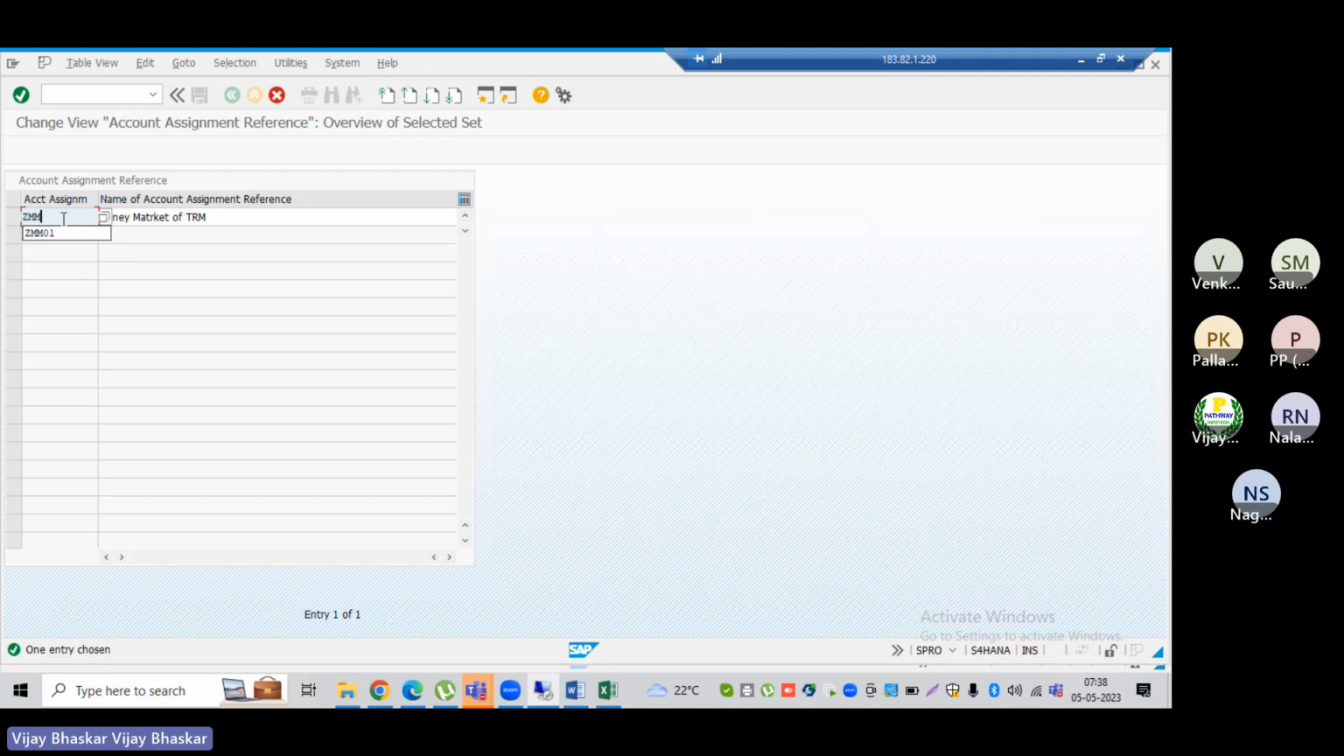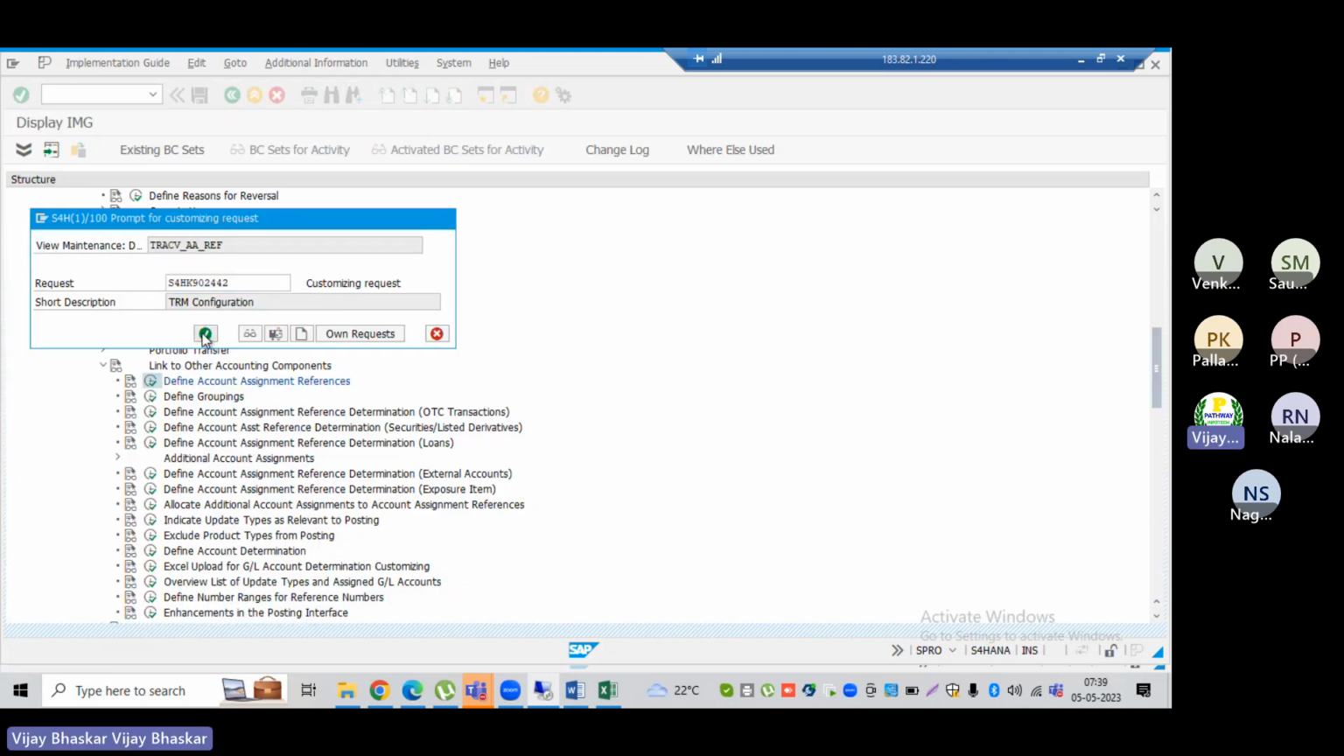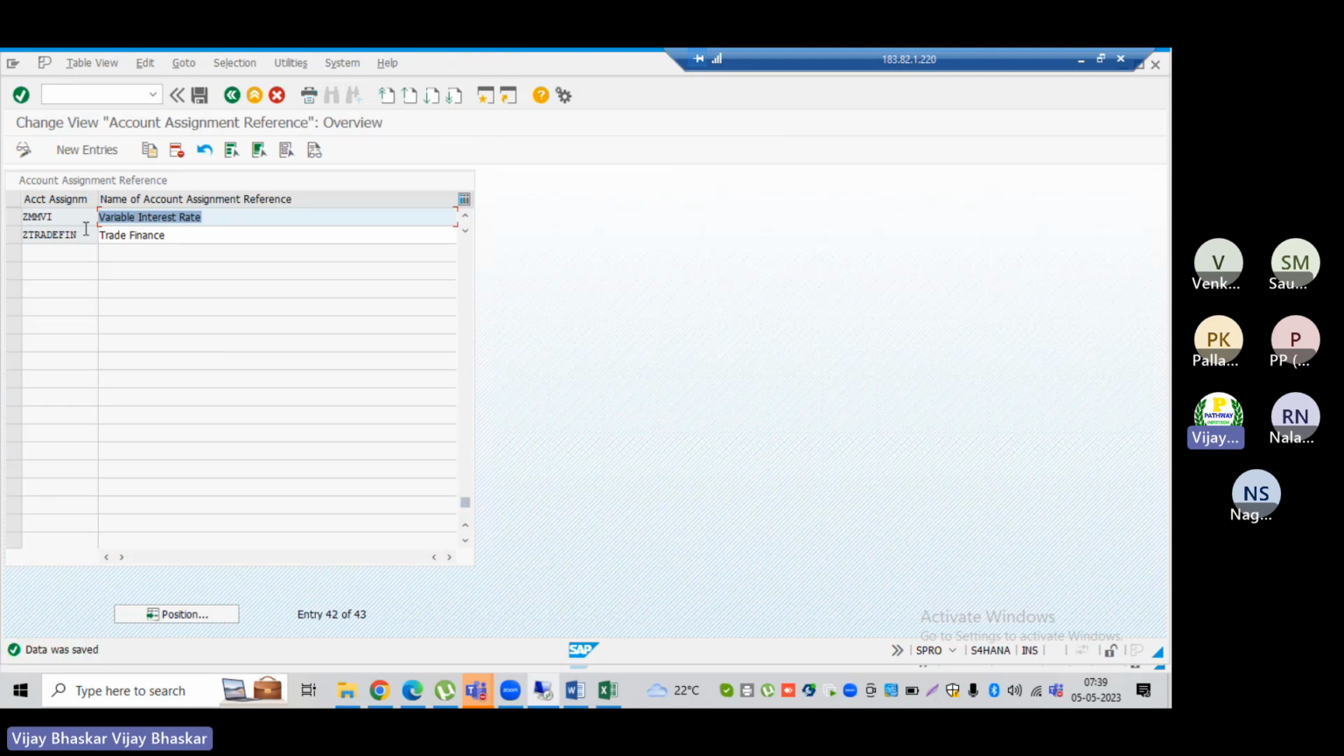This is a ZMM variable pay, variable interest component, money market of TRM, variable interest rate. Then the name will be... however we are creating here, but in real time it will not be like that. The naming convention should have some logic.